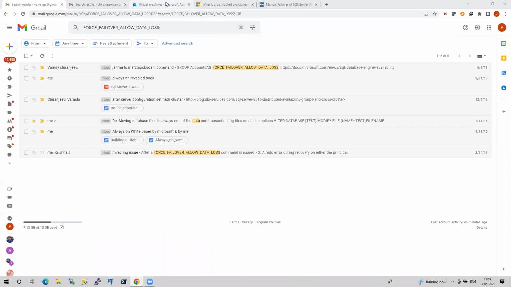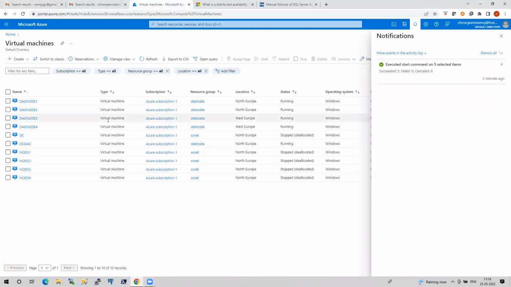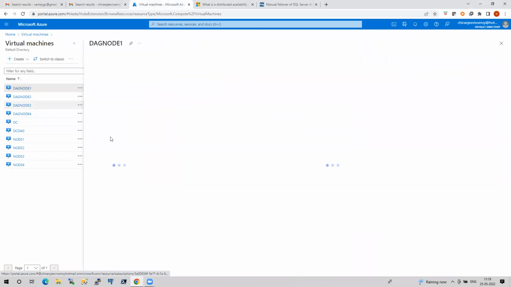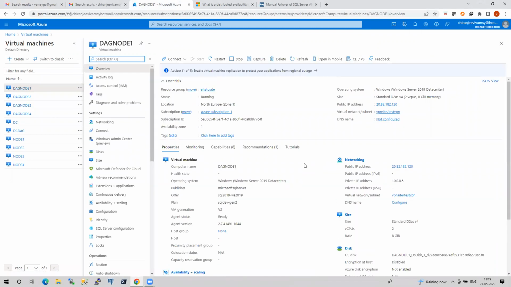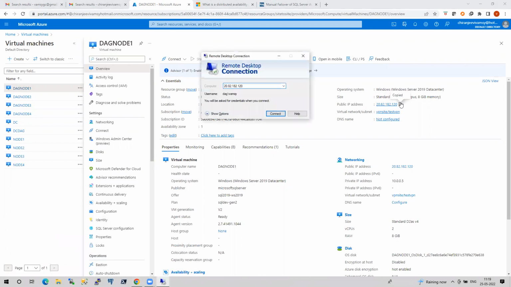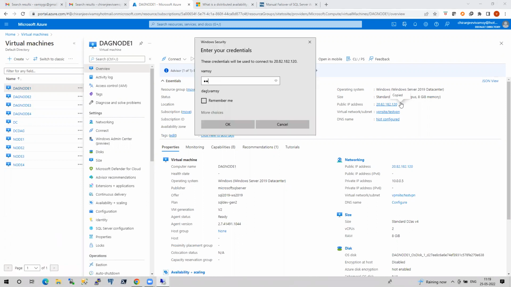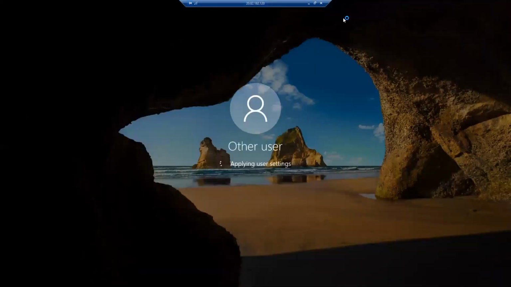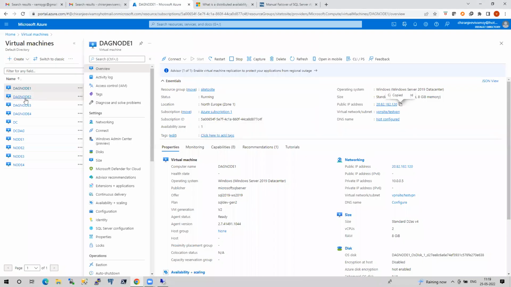So I just started my mission and we are going to fix the issue we got. Let me connect to the servers first. It will not take much time, so just 20 minutes is good enough. DAG1 node 2.